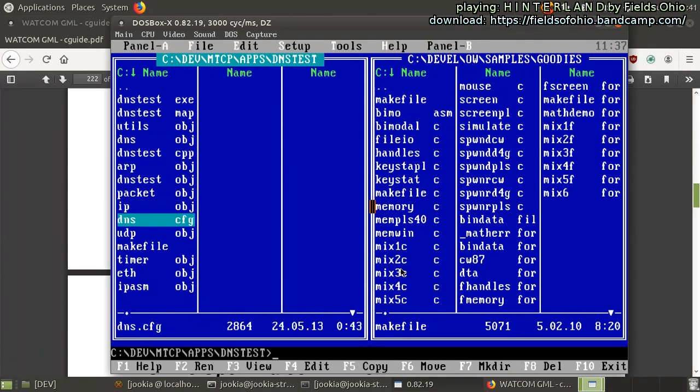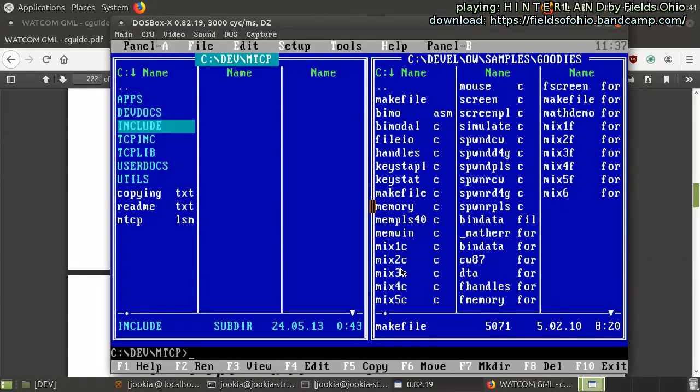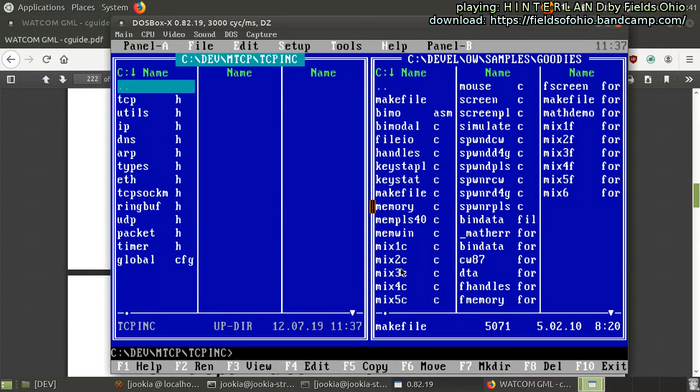Oh, I see, and it's pulling all the library objects here. So does that mean we can't do static libraries in OpenWatcom? Dev docs. Have to read that. TCP inc. What's this? Let's just view this.